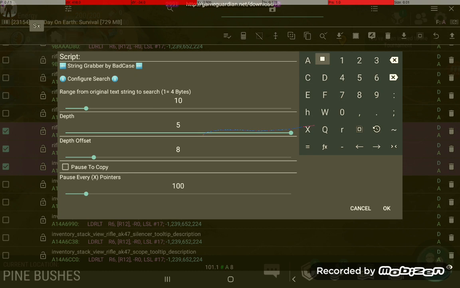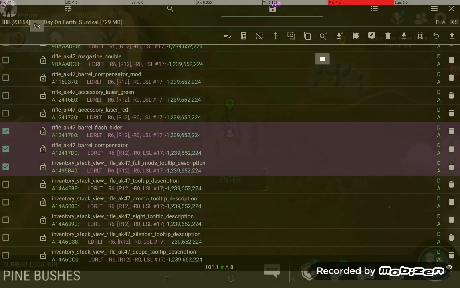Depth offset, like the offset from the pointed to value to the character count, this is the offset from the pointed to value to the pointer you're going to check below it. So in this case it's 8. I'll show you once we get some results. For clarity, pause to copy. I'm going to enable that. Leave it set at 100. Every 100 it gets, it will give me an option to copy some values if I want, or to stop pausing. So here we go.